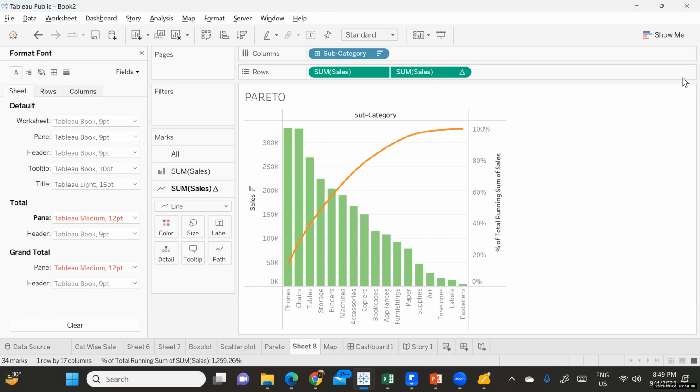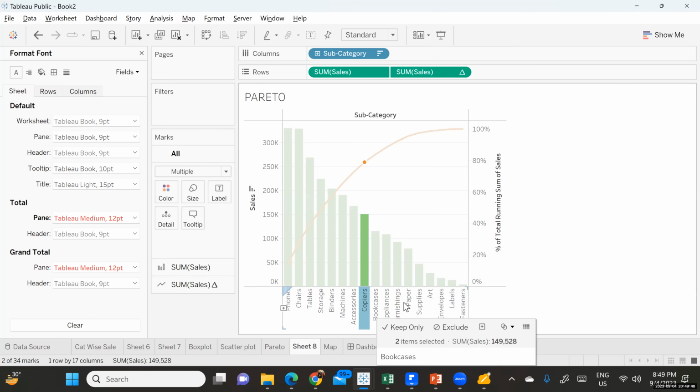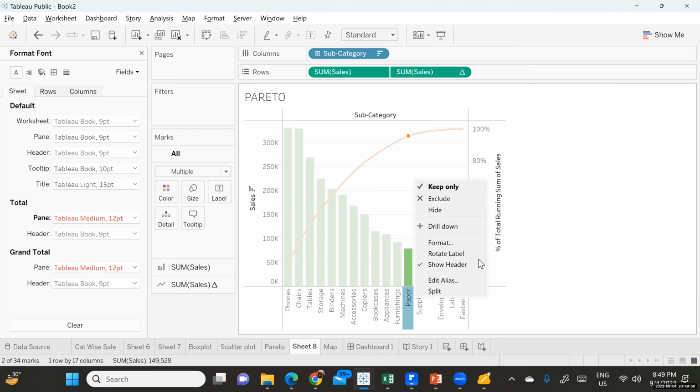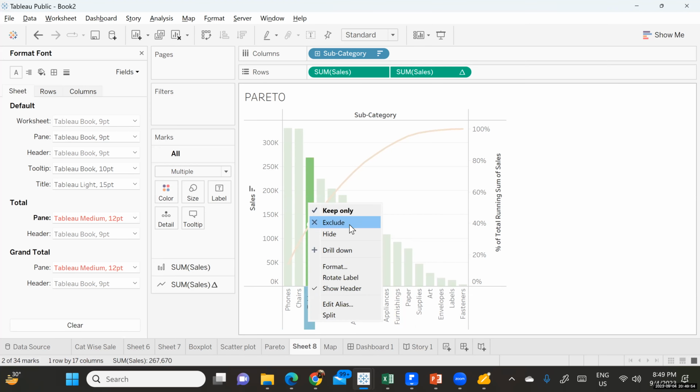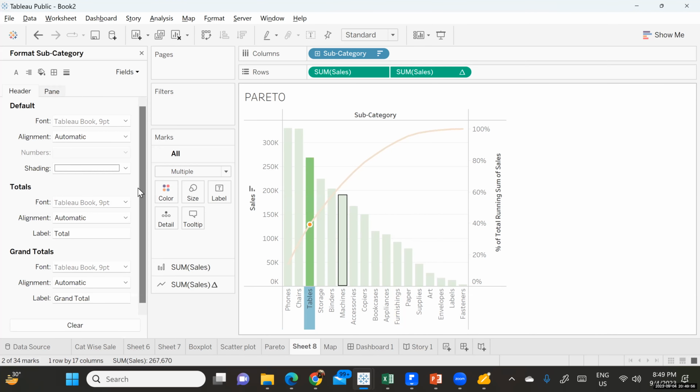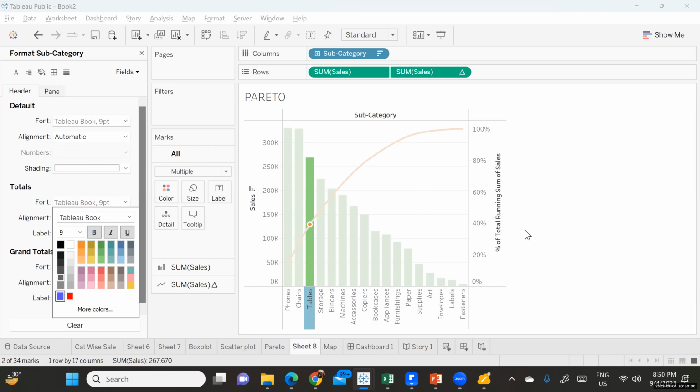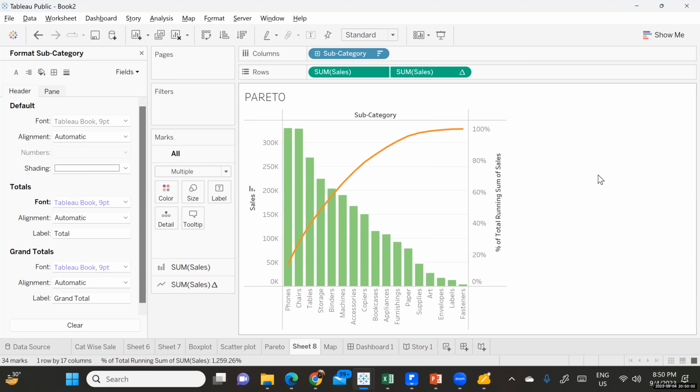That is up to you. You can format the axis also. Okay, I can format the axis, do whatever you want. I'm not paying too much attention to this right now because all these things we can play with when you are practicing. You can change the format, everything.